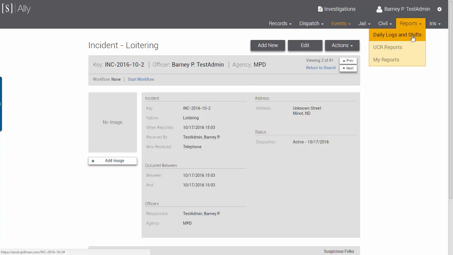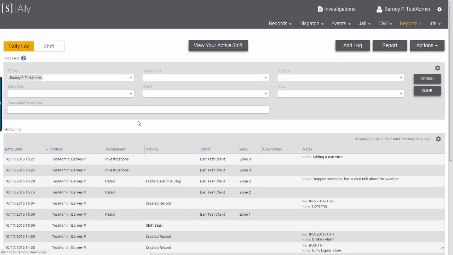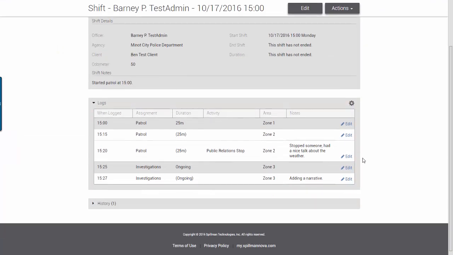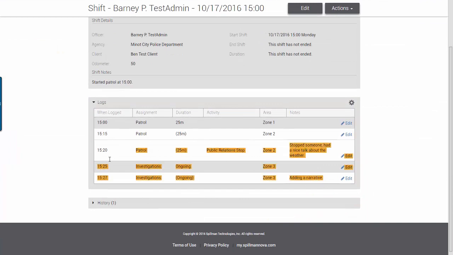I'm going to go back over to reports, daily logs, and shifts. And back on my shift page, I can see my shift there again, and I can view my active shift. And I can see my daily log entry fits right there beneath the rest, like it should.